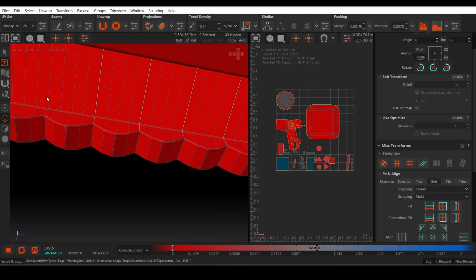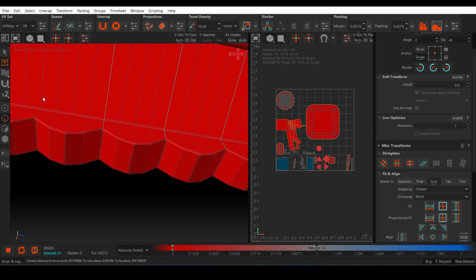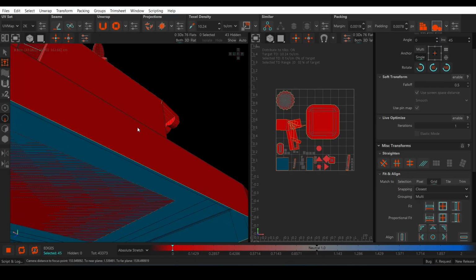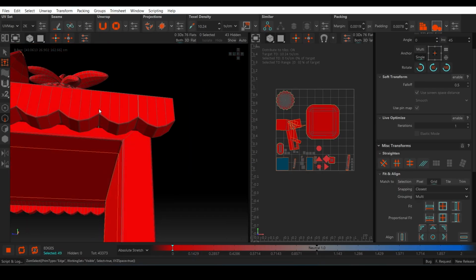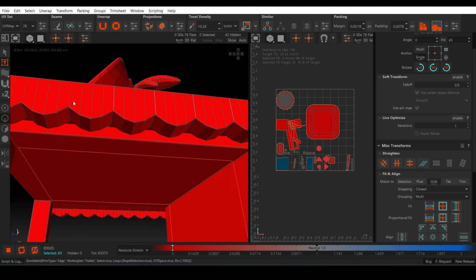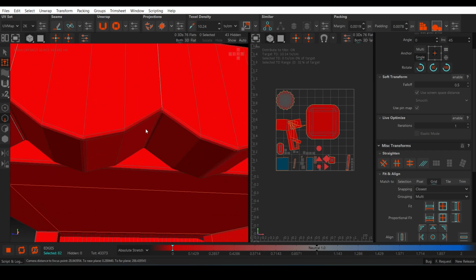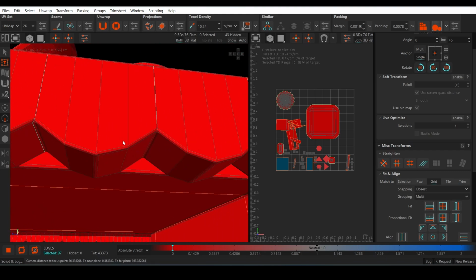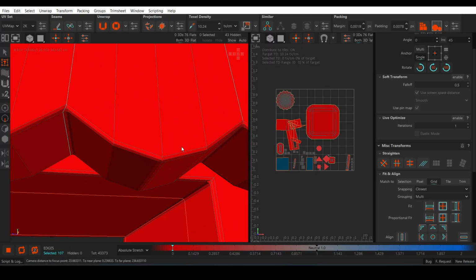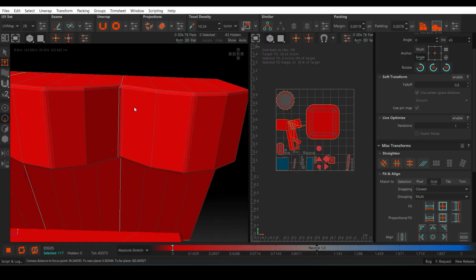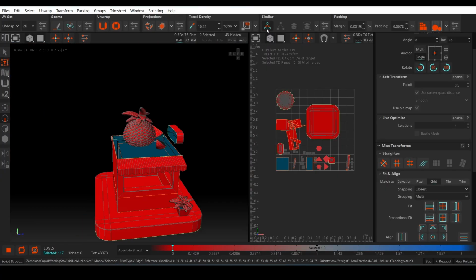Now let's start cutting our UVs. To select an edge loop, simply double-click the edge. Once you've selected the edge loop that you want to use as a seam, press C to cut it. This is basically telling the software, okay, this is where I want this 3D surface to open up. Then press U to unwrap the object. And finally, press P to pack the UV islands.